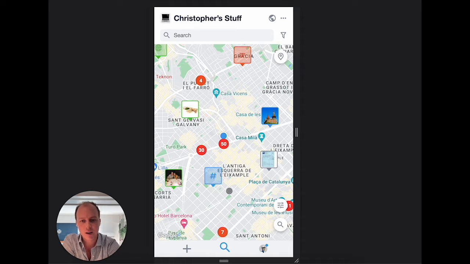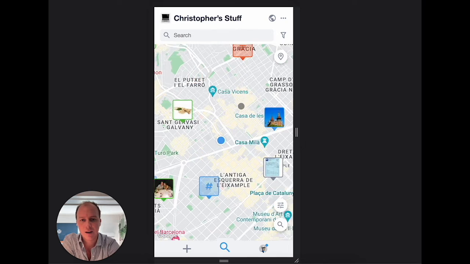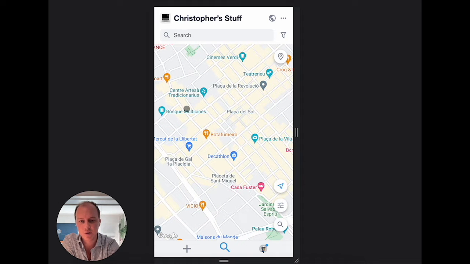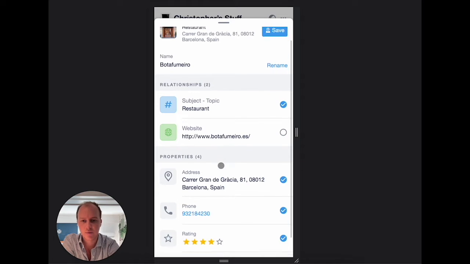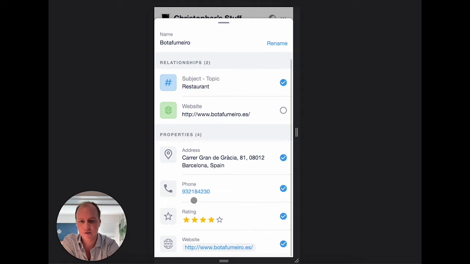The other way you can save an item is by clicking on any place. As you can see, if you zoom in onto the map, you can see the different places of Google, which, as I've mentioned in the previous video, by going into settings, you can disable. But if you click on any place, for example, this restaurant, Botafumeiro, through an integration with Google Maps, we're able to extract all the information about that place. So we identify the name, the type, that it's a restaurant, its exact address, telephone number, its Google rating, and its landing page.